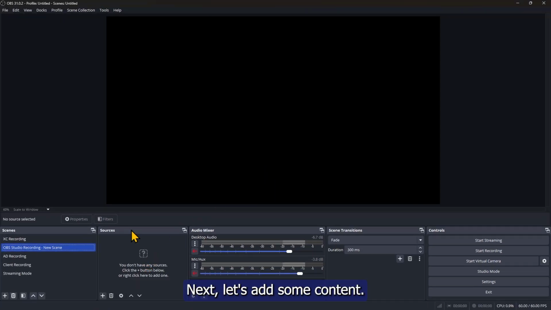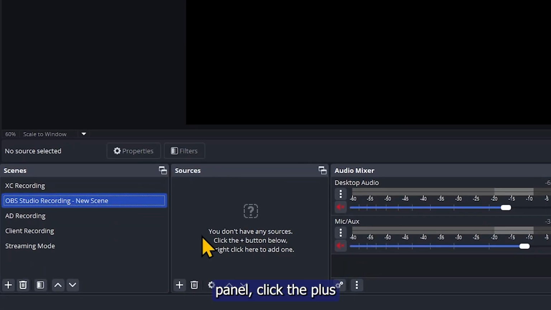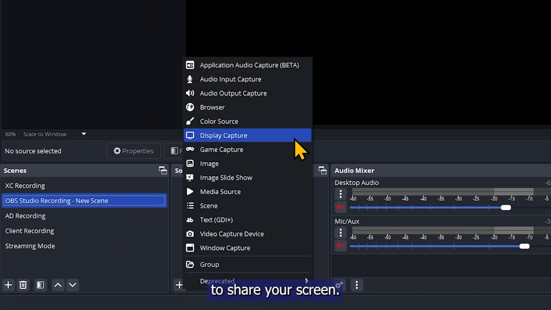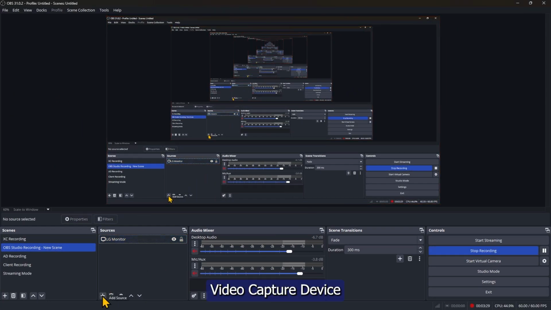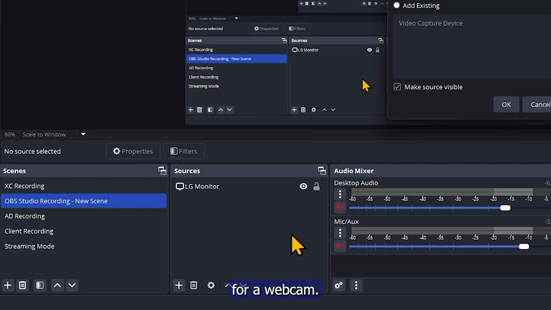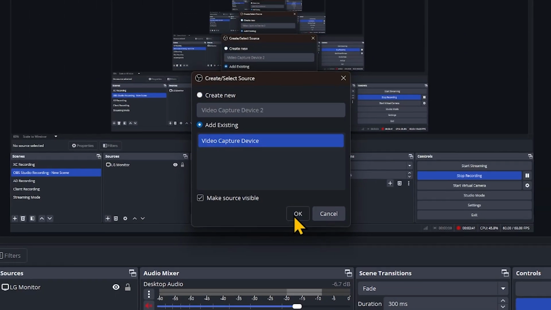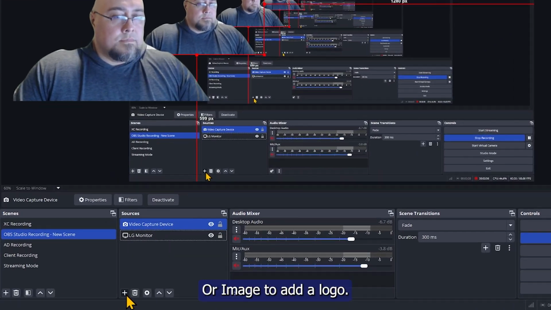Next, let's add some content. In the Sources panel, click the plus button and choose what you need, like display capture to share your screen, video capture device for a webcam, or image to add a logo.